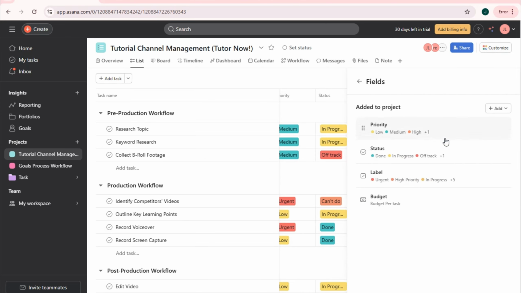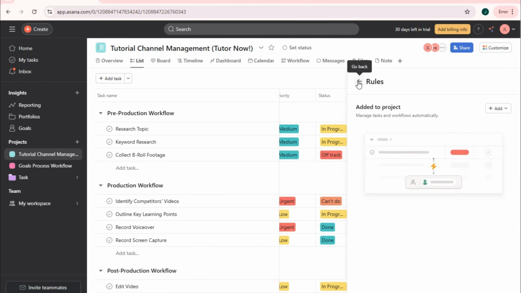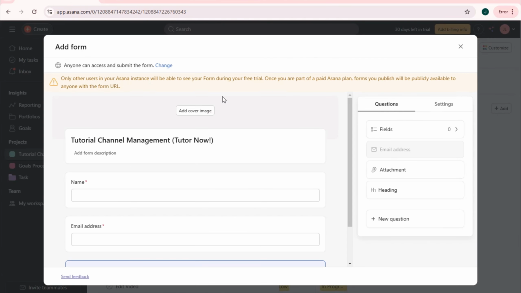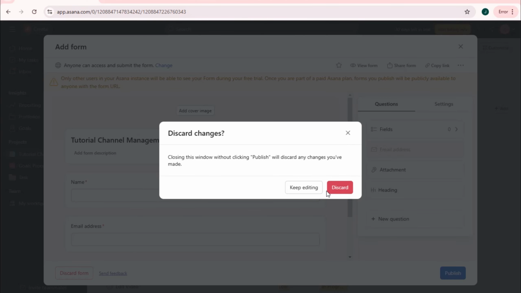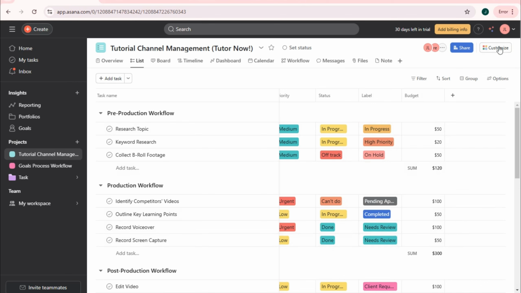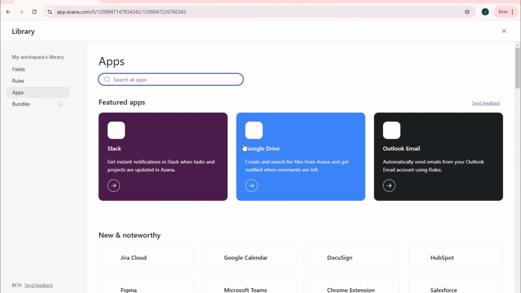Okay, so if you tap this customize right here, you can see these options like field, rules. So you just have to simply tap each if you want to add this to your workspace. For example, if you want to add survey, then you can go to forms and then you can just simply add attachment here and add some image, add something. Everything is up to you for forms. Also, you can add application, you can integrate. Like what I mentioned earlier, for this Asana workspace, these are the applications that you can connect to your Asana.